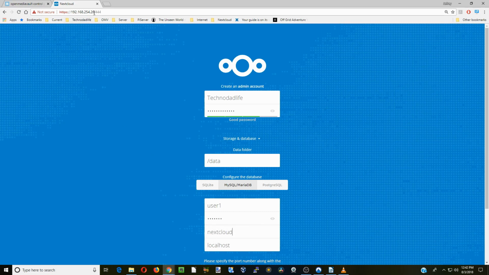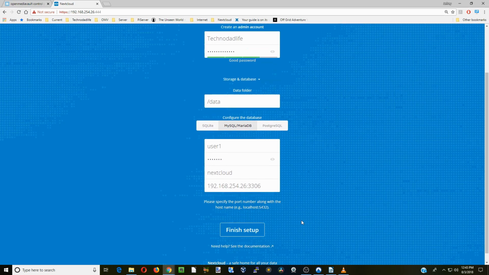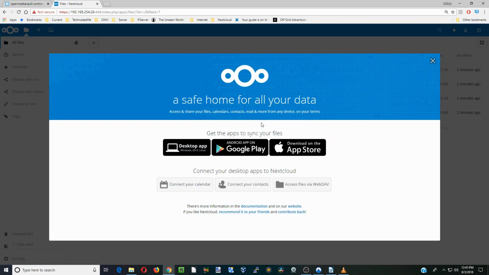And so for local hosts, we need to put in our IP address and then colon 3306. And then we scroll down and we click finish setup. Okay, so once we're logged in, this is basically the first screen you see.